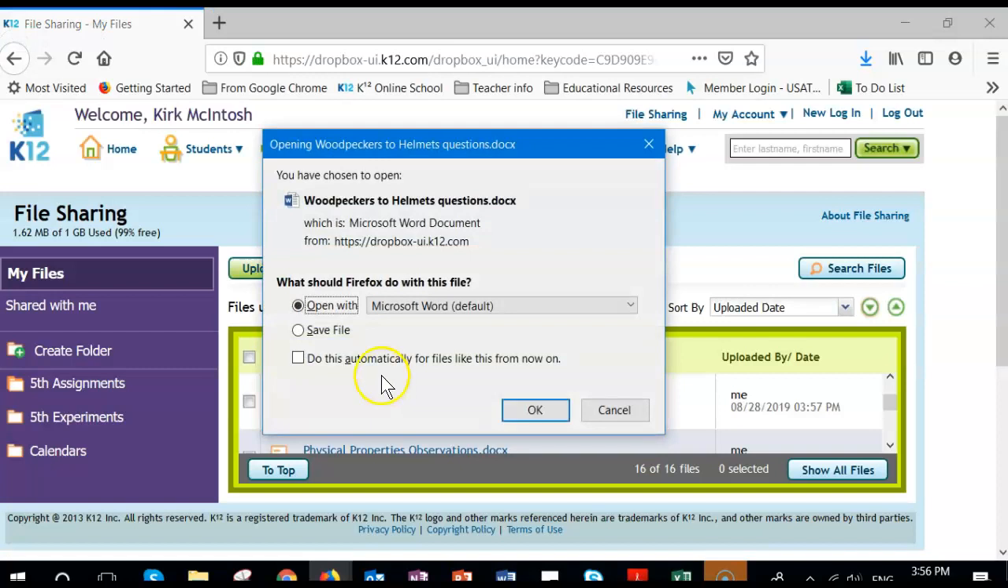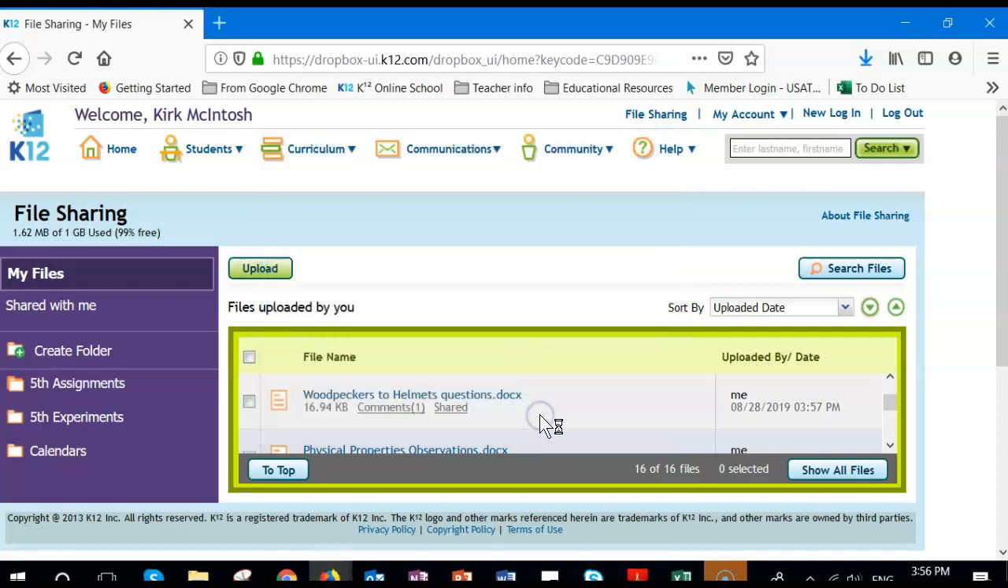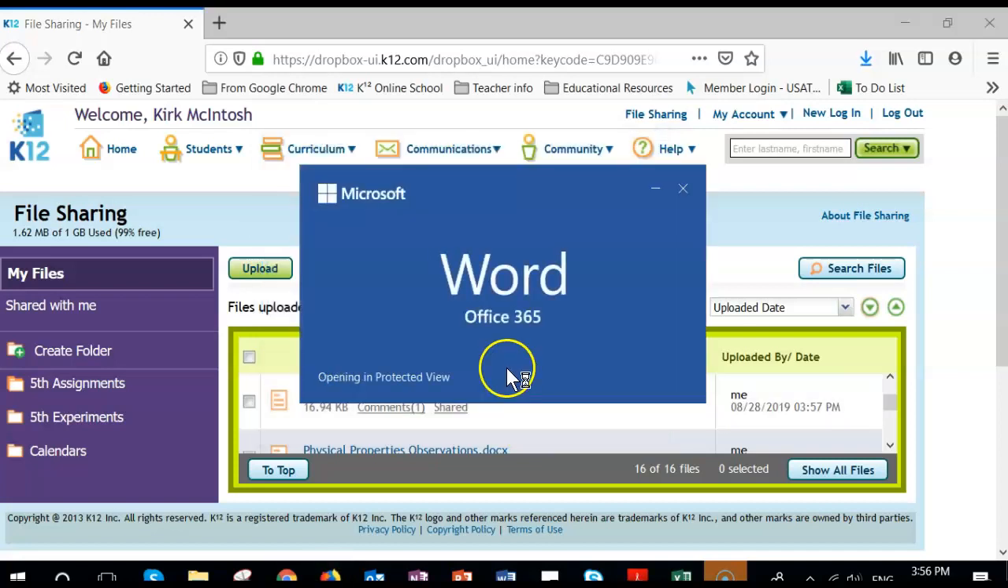most recent one. Now you can save this to your computer if you would like to work on it there and save a copy of it to your computer. And that would be the best way to do it if you are going to send it to me by email, or you can just open it directly from here.